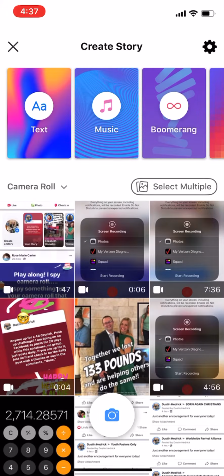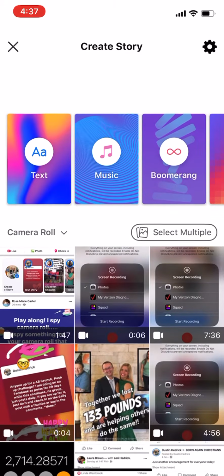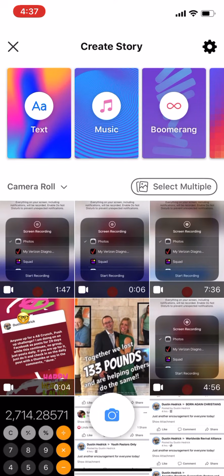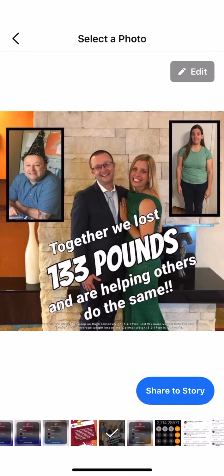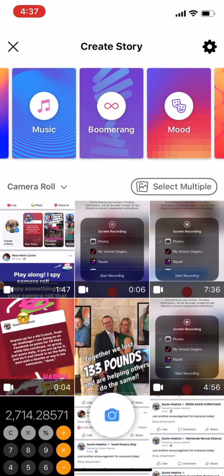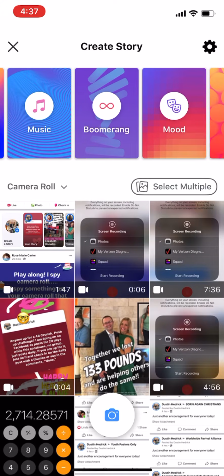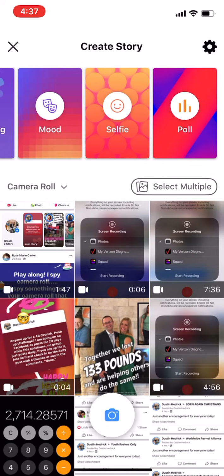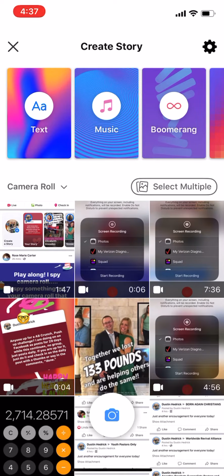Now, inside of here, you can choose a graphic that you've got in here. So I could use this graphic and turn it into a story. And then I could go to share the story, whatever, edit. But I want to show you these functions up here. There's text, music, boomerang, mood, selfie, and poll. These are awesome. So first, let's do the text.